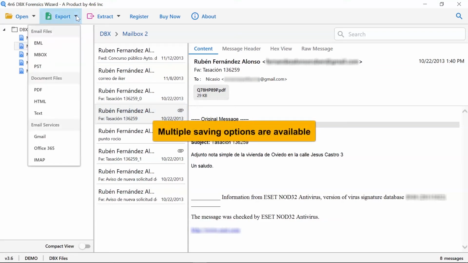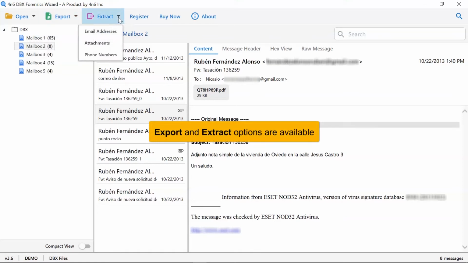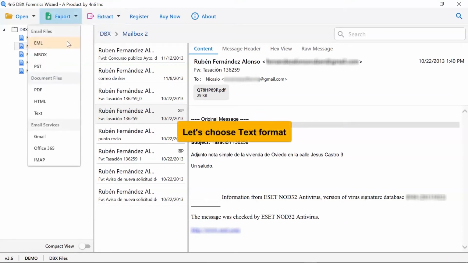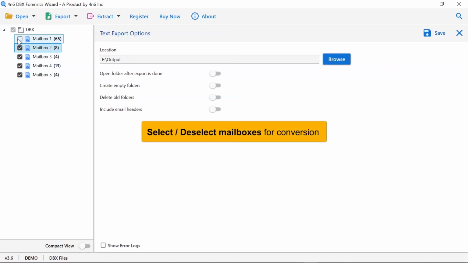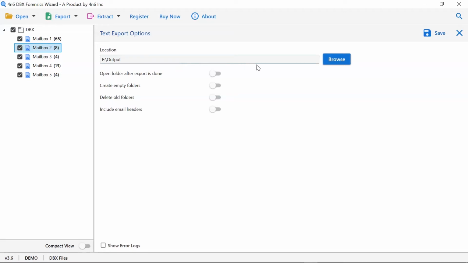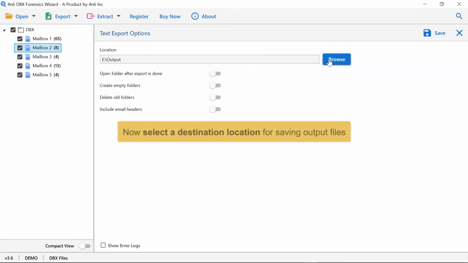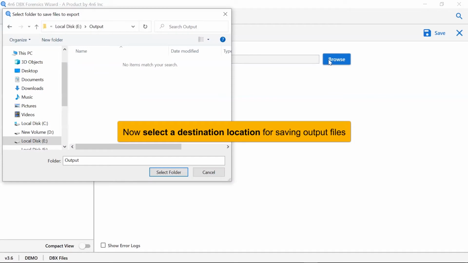This utility provides multiple saving options to easily export DBX mailboxes with attachments. The utility provides separate export and extract options, as you can see in the software window. Choose the text option from the list. Now, check the required DBX mailbox to save it into text file format. Then, click on Browse and specify a location on your system to get the final results.